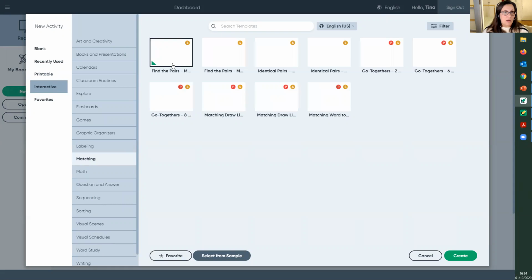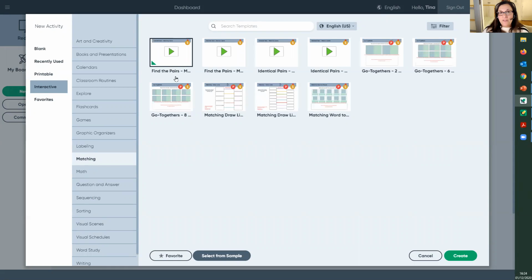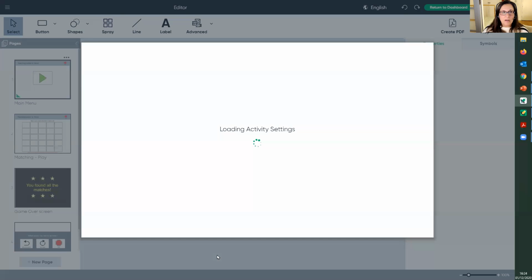And I'm going to take one of these. Now, some of our files actually have really long names. So if you just hover over it, I can see Find the Pairs Matching Game. This is Find the Pairs Memory Game. So you can go through and see the longer file name if I just hover. So I'm going to go on this one, the matching game, and I'm going to select from sample again, so that you can see how it works.